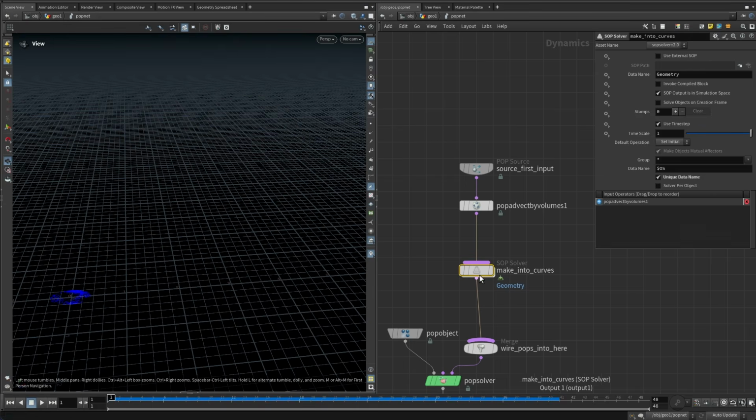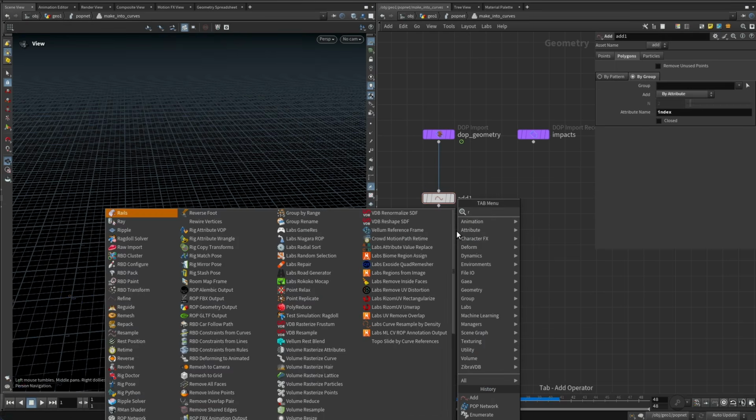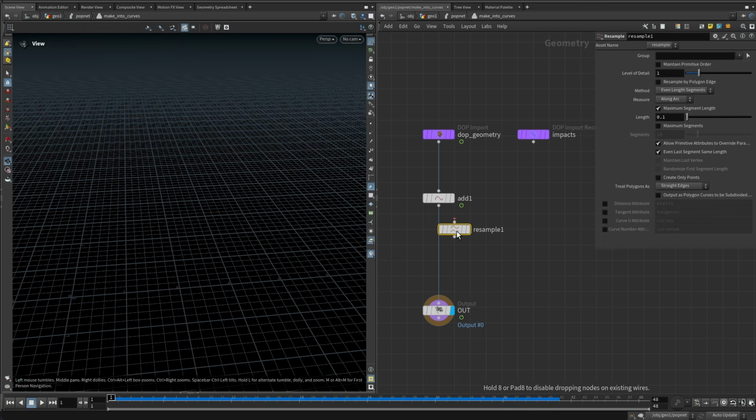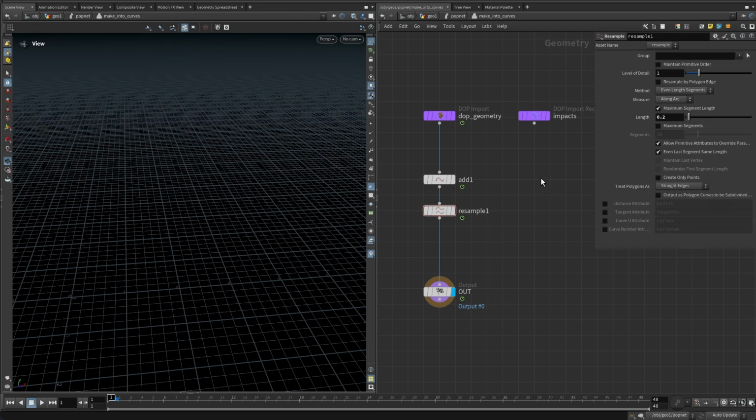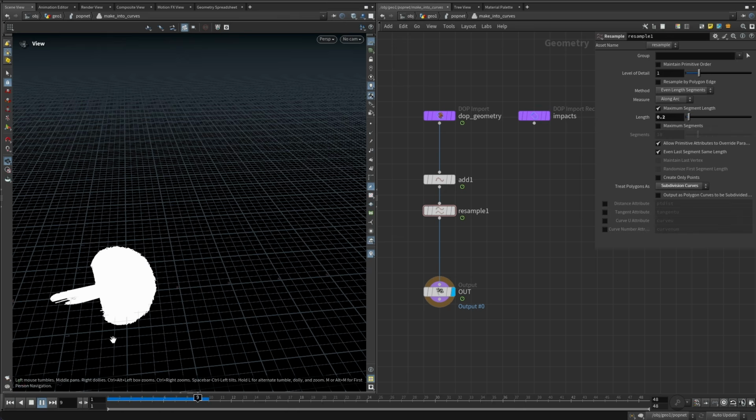So we need to resample this. So let's add a resample, connect it in here, and be careful how far you go down in resolution. I'll just do 0.2. I think for the test I did, that worked fine. So make sure you're not going too low on this amount, because that will increase the amount of points overall in the simulation. And I'll change the treat polygons as to subdivision curves. And let's see how this looks.